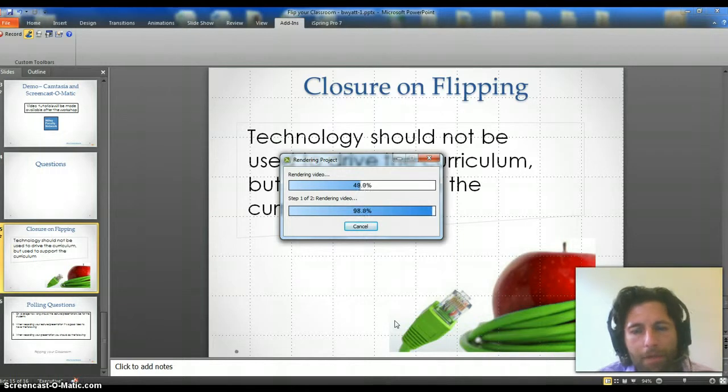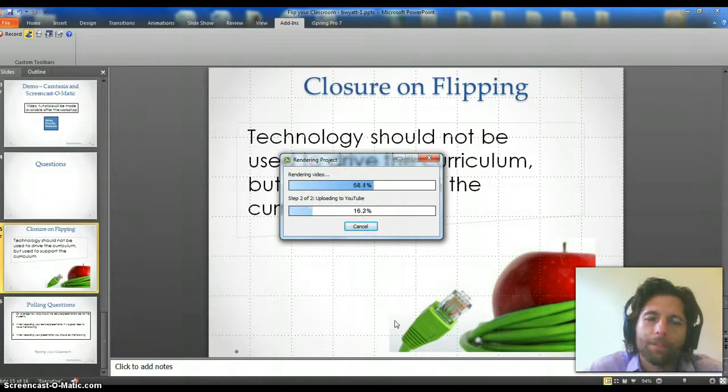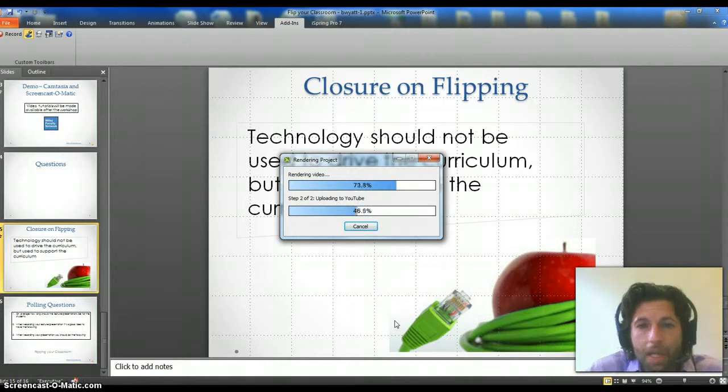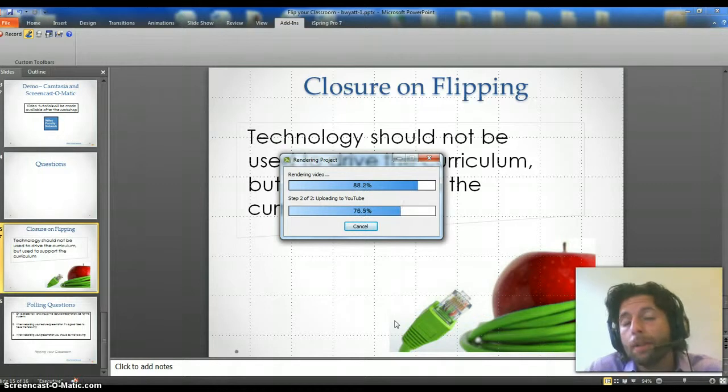Kind of like what I mentioned before, while this is rendering, as a best practice I would once again recommend using a script, and that way you have some type of guideline to follow whenever you're adding this type of audio narration to your PowerPoint presentation. And as you can see, it says step 2 of 2, it's uploading to YouTube. So it's automatically uploading to YouTube at the same time as rendering the video.